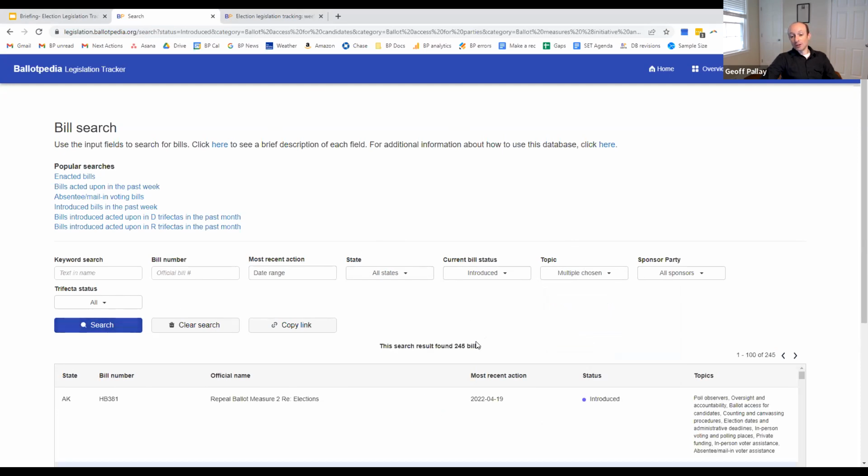So I can see there are currently 245 bills in that current status. Now you can bookmark that link, and you can come back as frequently as you like, and you're going to see the most recent bills added.